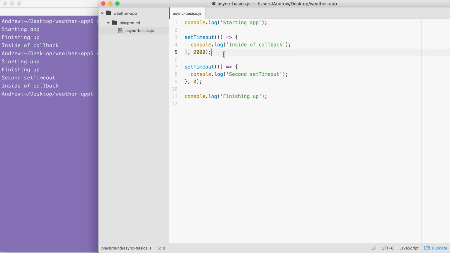For example, why does this 2-second delay not prevent the rest of the app from running? And why does a 0-second delay cause the function to be executed after finishing up prints to the screen? These are all questions we're going to answer in this video.